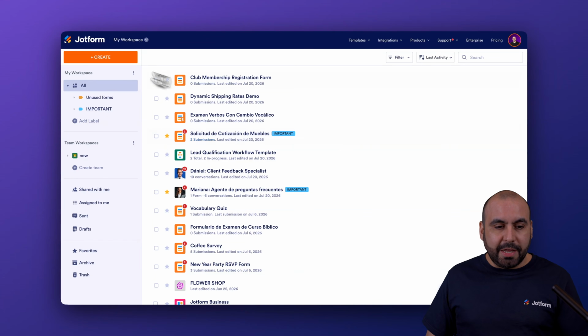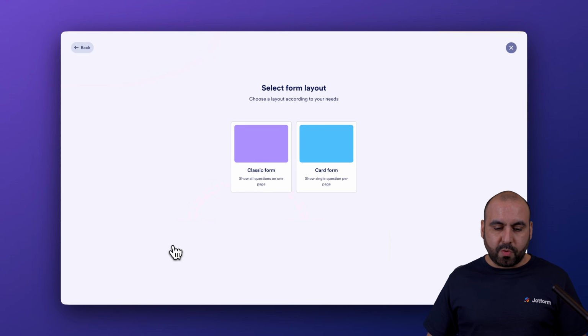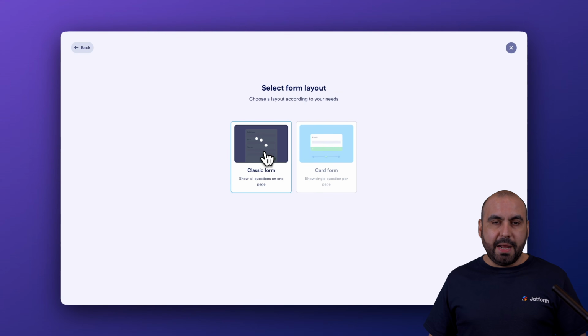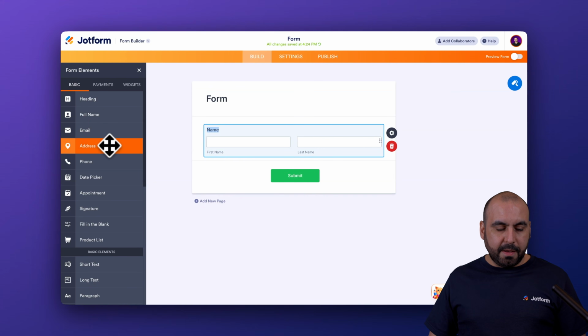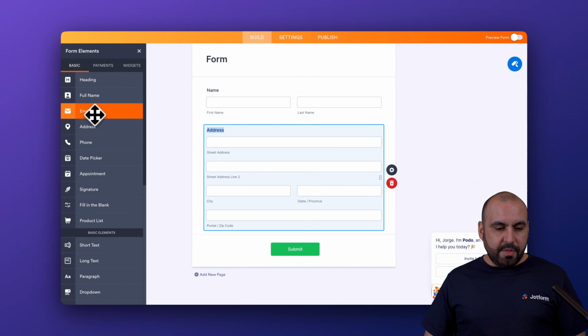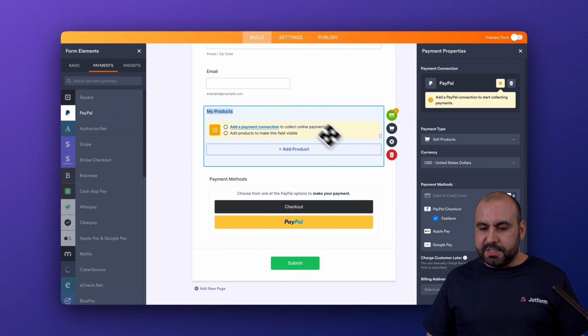All right, so let's create our next form. Let's set it right here. Form, we're going to start from scratch, classic form, and I'm just going to add some basic elements for this purpose. We're going to add the full name, the address, the email, and the payment system. Let's add PayPal just for testing purposes.